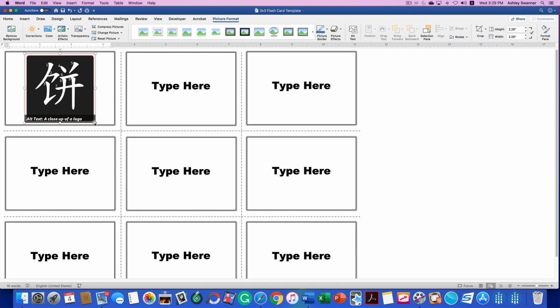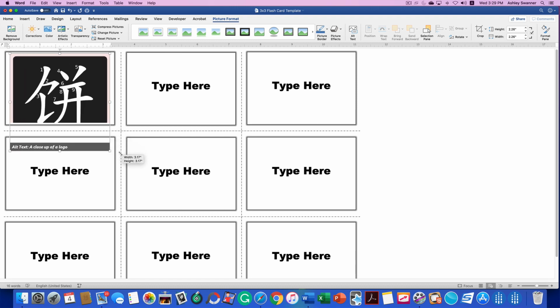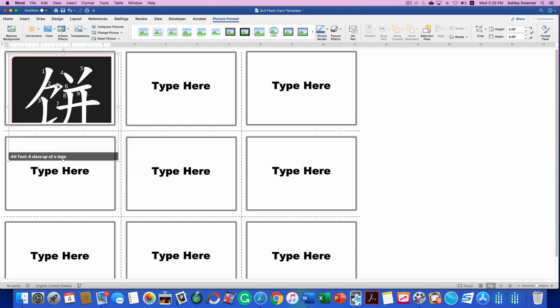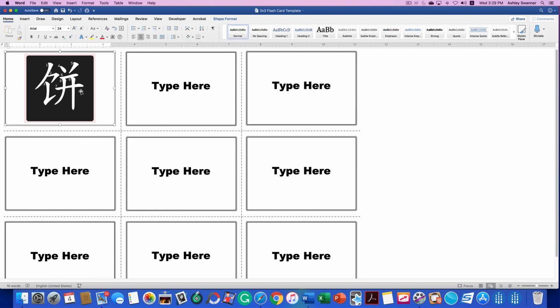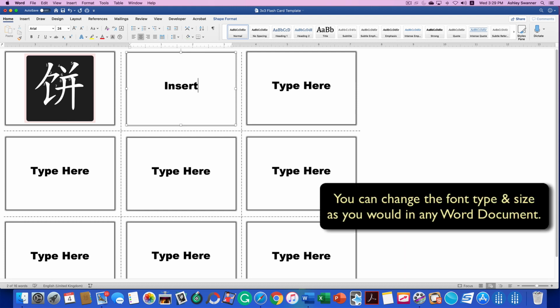However, if you insert your image and it's too large like this or too small, all images, if you click on them, will have these little boxes appear in the corner. You just need to drag it until it fits as you would like it to, like that, and then simply go to the next box, highlight "type here," and repeat the steps. If you want to type text instead of inserting, you can type text.